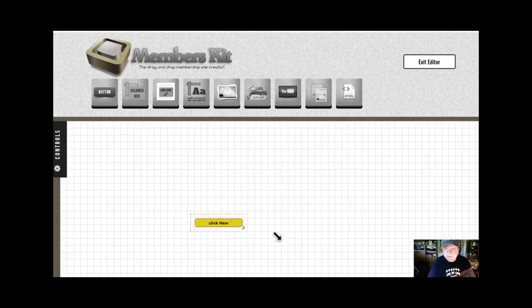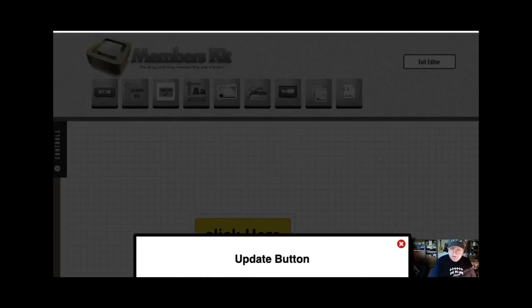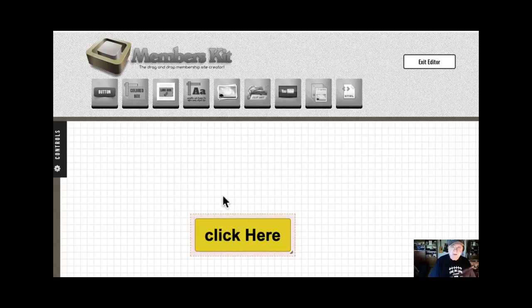Okay, so here's my button, and it's just a click here. Okay, I didn't spell it very well. Okay, so click here. So I've created a button here. Now this button, you'll notice, has a link. If they click here, it's going to go to where the link URL says. So we've now got a clickable button here.